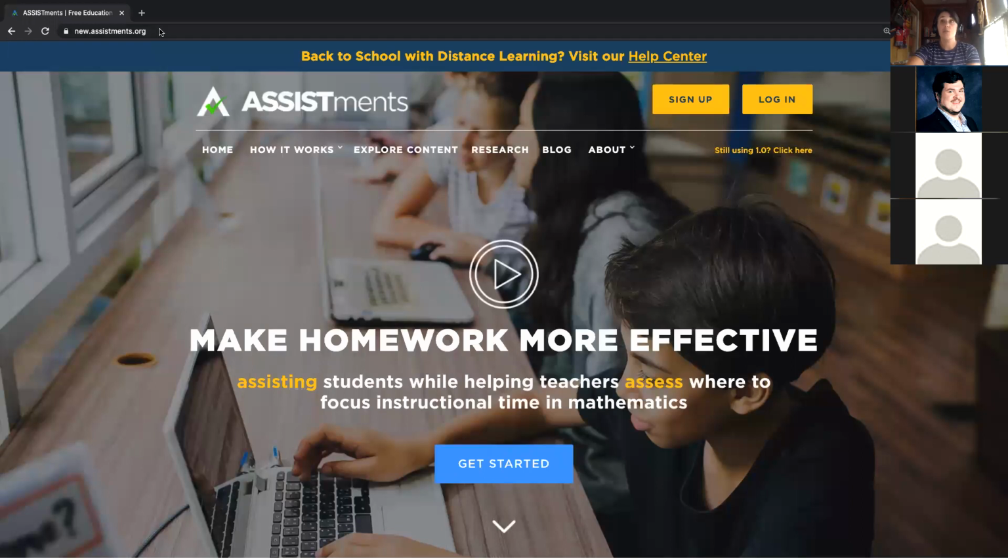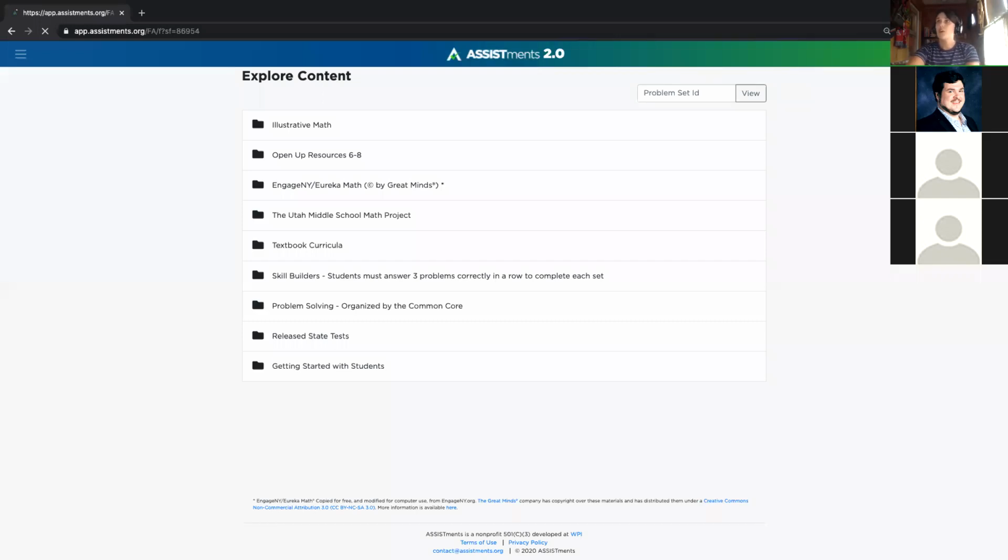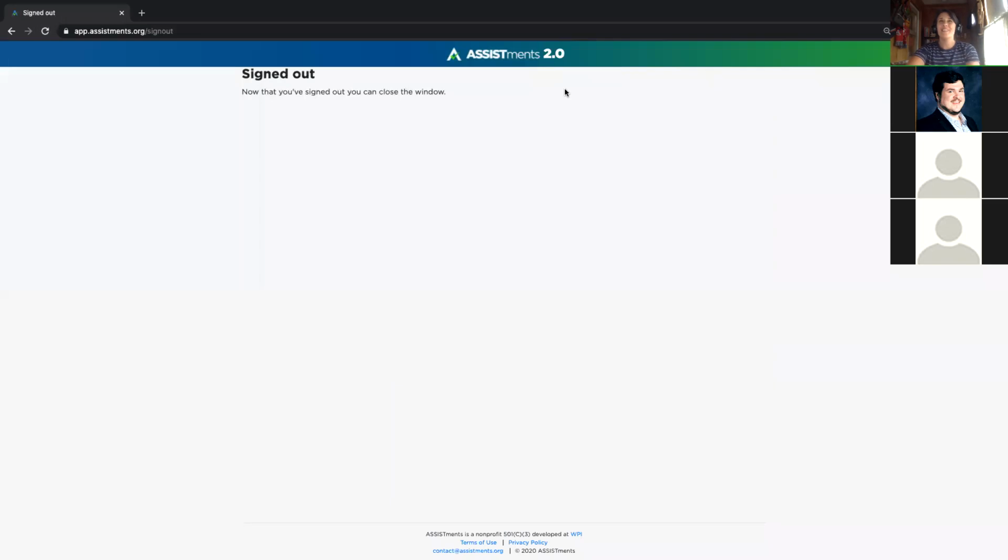So here I am at ASSISTments.org. So I'm going to click on Login in the upper right-hand corner, at which point, of course, it logs me in right away. So I'm just going to start this process over again. So here we are, and we're going to log in.